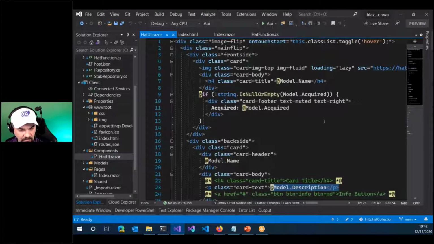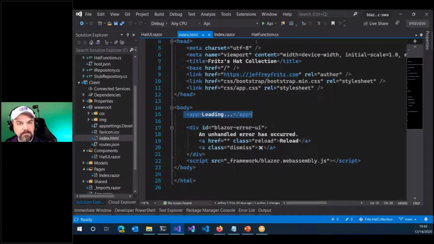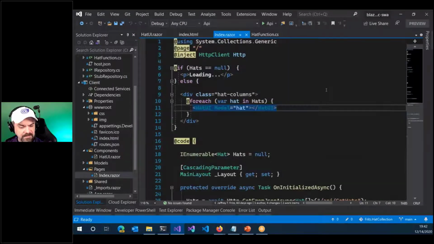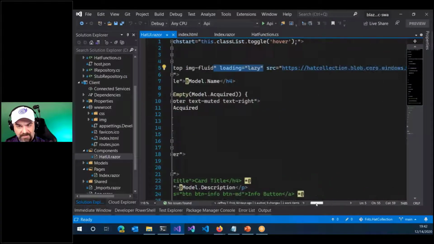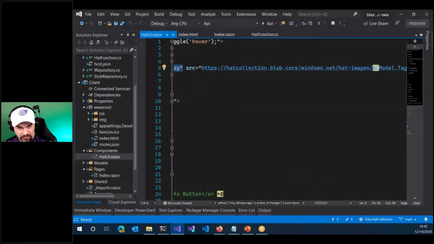That's something that I wrote into, where is it? I wrote into, is it index? Where did I write that? Where it only loads them as they're being prompted, as they're being loaded. There we go. Loading equals lazy. So only when that image is in the viewport does it actually request and load the image. And the image is coming out of hatcollection.blob.core.windows.net.